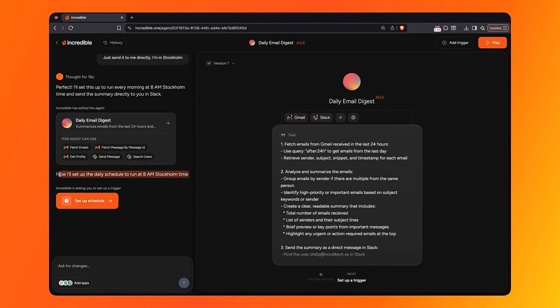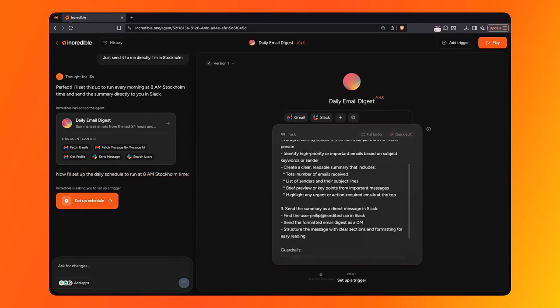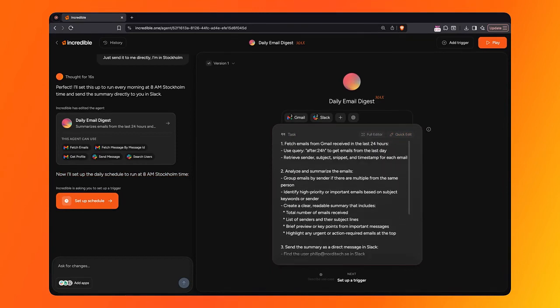Now, we see that we have just created the first version of our agent. Let's look at the agent for a moment. The agent is made up of two parts. First, the task. This is what the agent will do, and it contains all the instructions needed to complete the workflow. It is important that this section includes every detail needed for each step of the workflow. The second part is the applications, which we see here. This agent currently has Gmail and Slack connected. We can add or remove apps by clicking the Add Remove Apps button, or by talking to the assistant that sets up the agent in the chat.